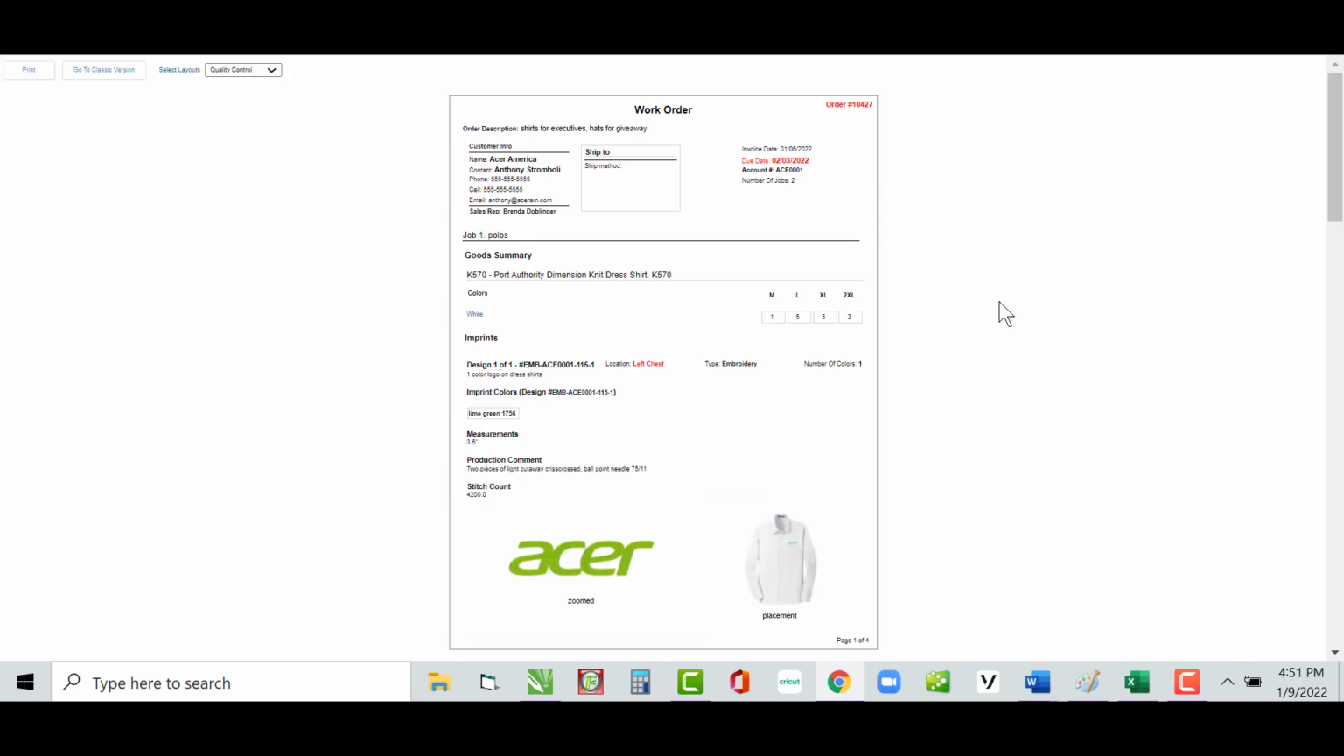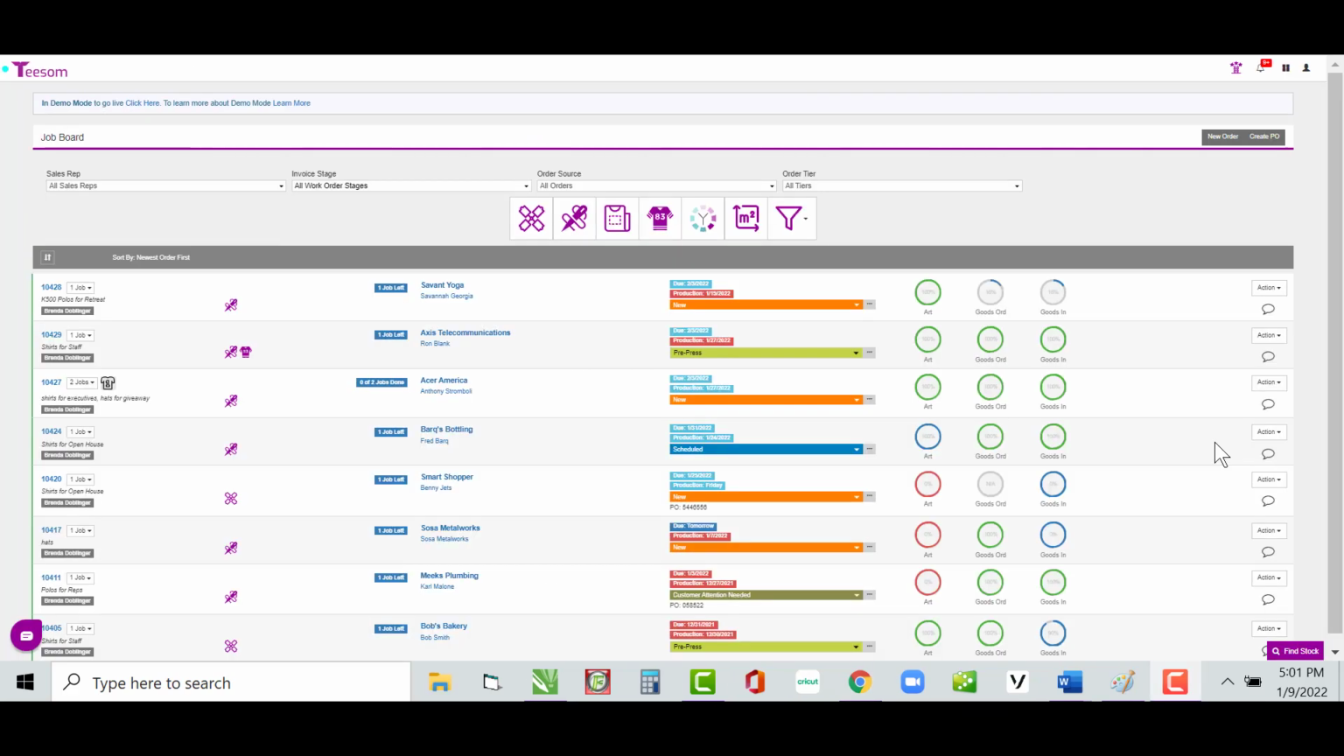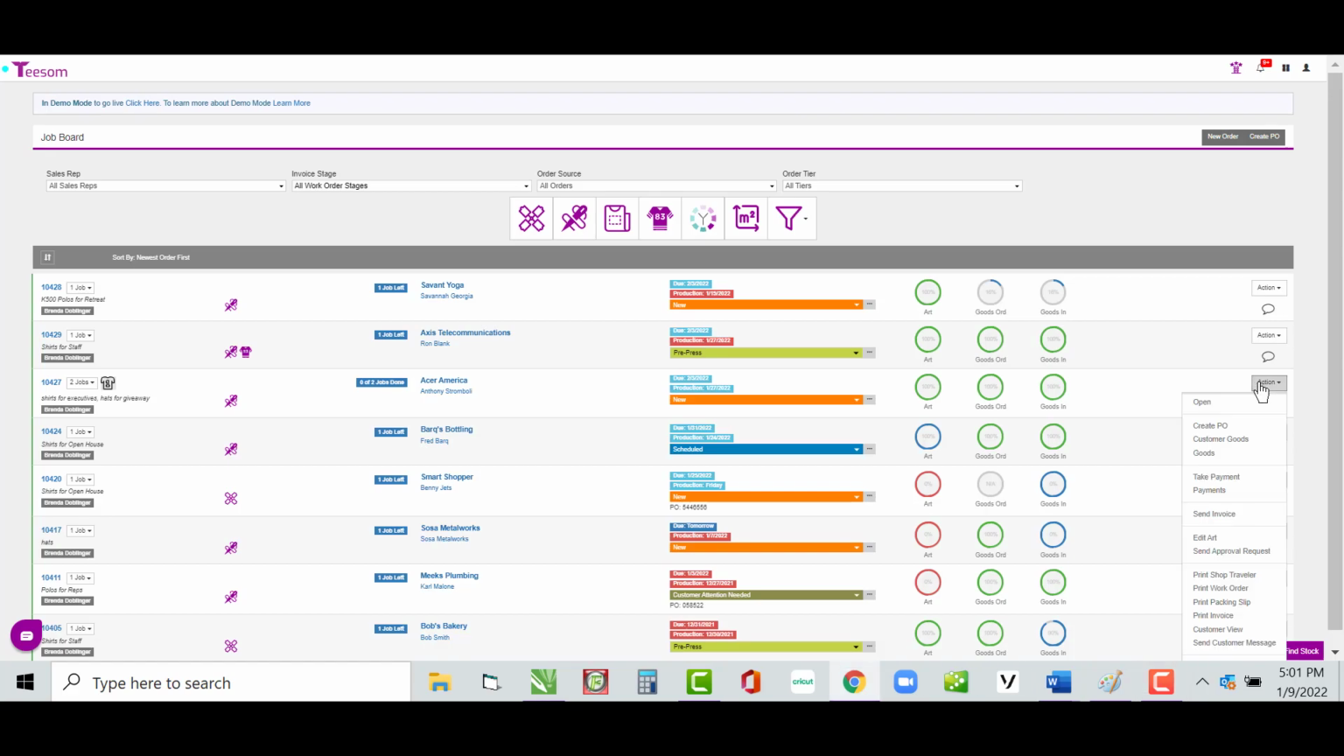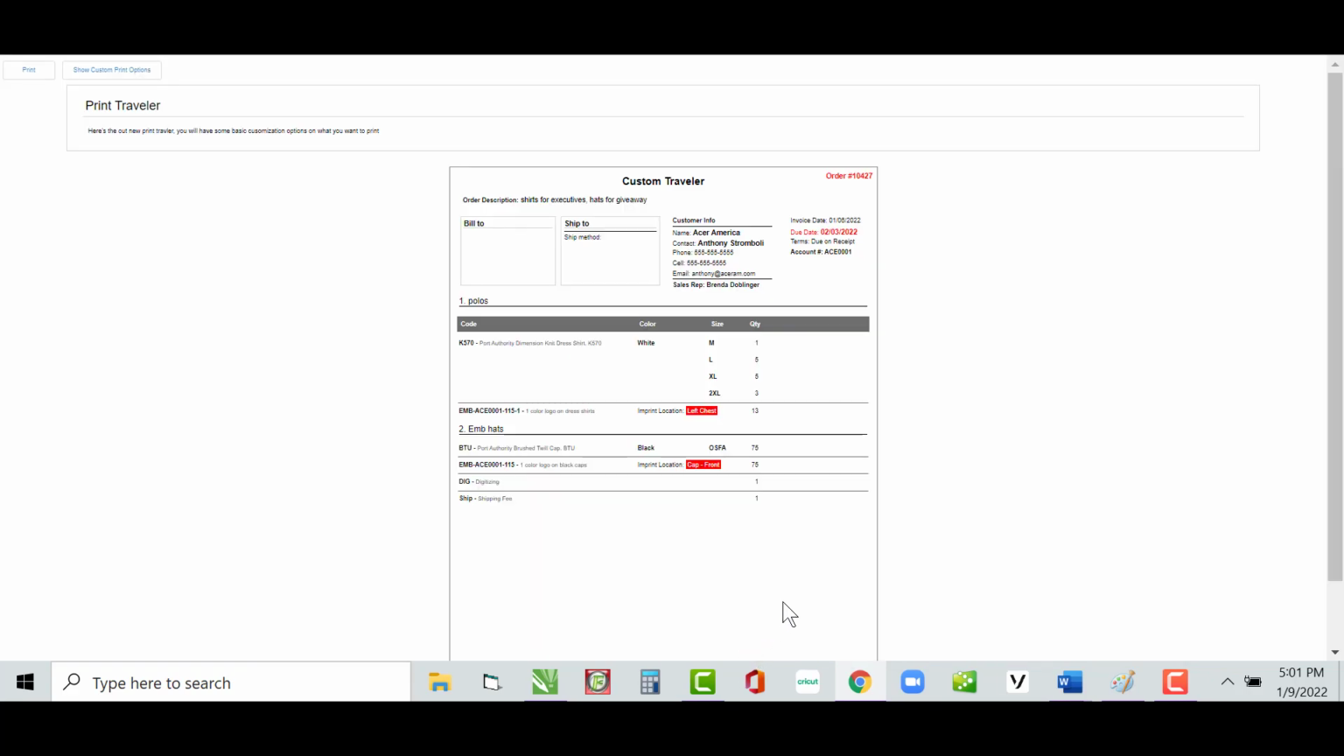Okay, we're ready to talk about the traveler sheet. To view the traveler sheet, you're going to again click on the action button and scroll down to where it says Print Shop Traveler. You're going to click on that, and I am going to show you the sheet right now, as you can see, but please understand we do need to do a little bit of setup in the company setup in order to get the most out of our traveler sheet.